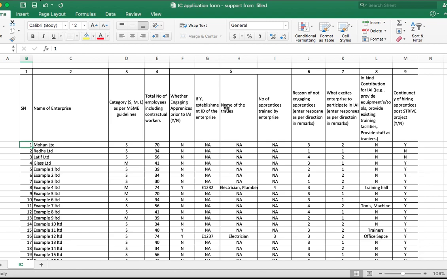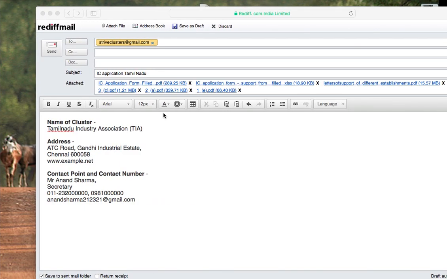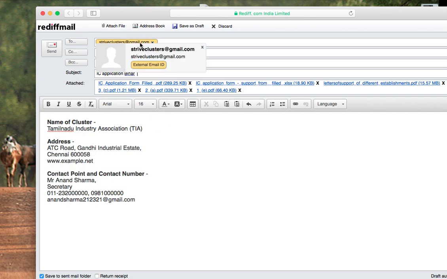After this, you have to submit this application online. Please note that only email applications are required, and there is a specific format for that. I'll show you that one. Use your regular email. This is the email address which you have to provide: striveclusters@gmail.com. Please ensure the subject line is IC application and the state name from where you are applying. Suppose you are an IC cluster from Bihar applying, then simply say IC application Bihar. Please do not make any changes in the subject format other than IC application and state name, otherwise it will be difficult for us to read and filter the application formats.